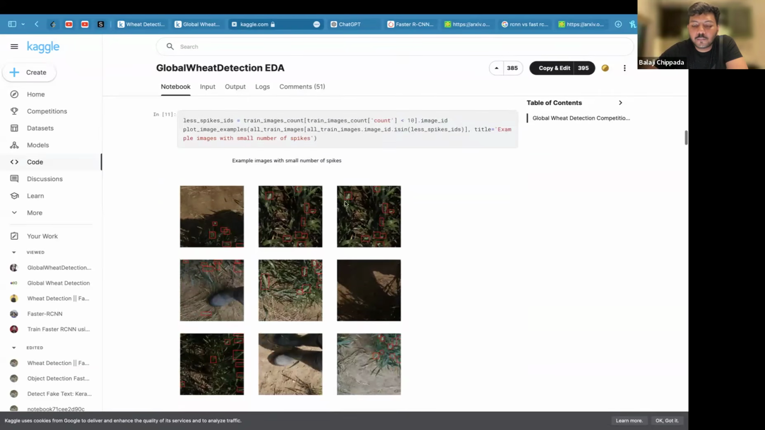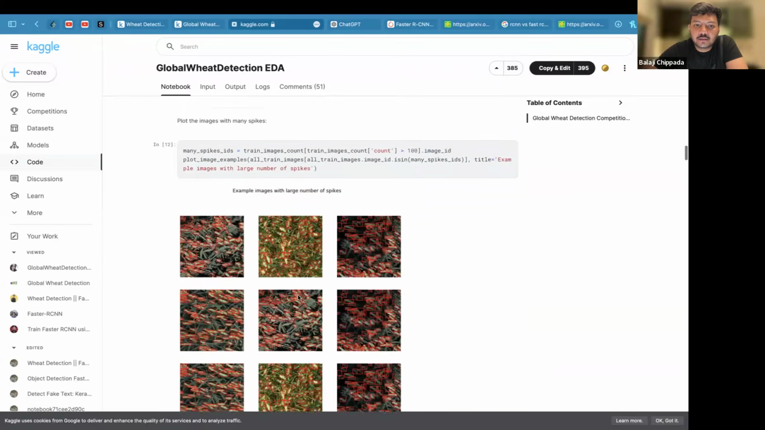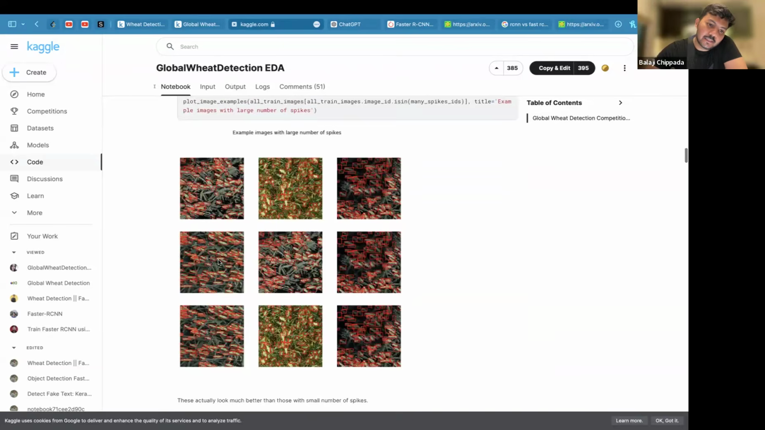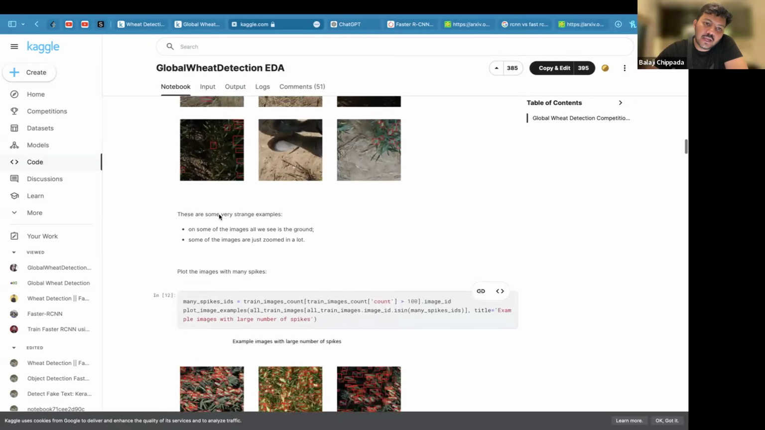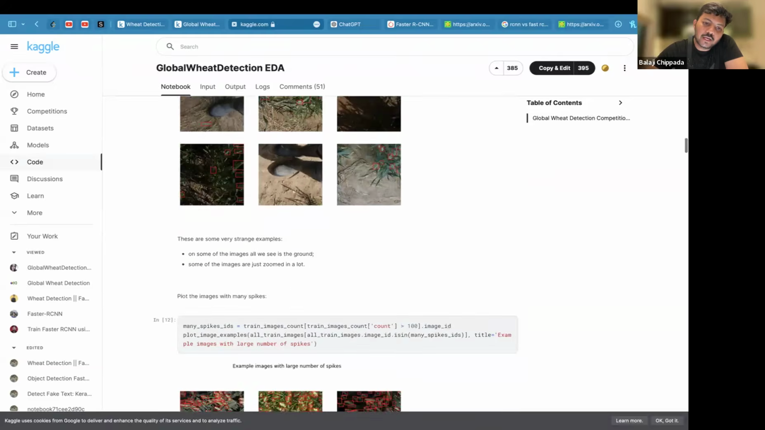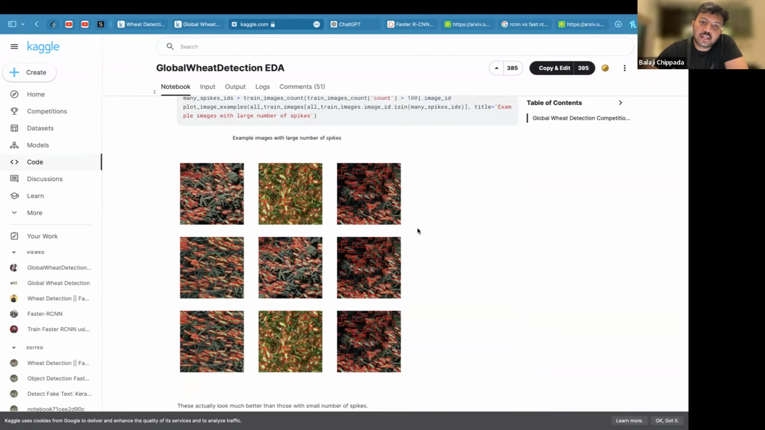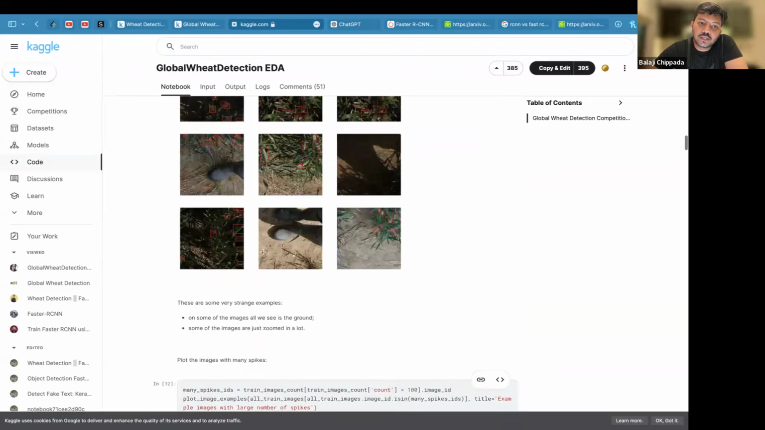And after that we will look at all the statistics, the number of spikes. These are the images which have a smaller number of spikes. If you look at these images, there are very few objects present inside them. If you look at this, there is a very large number of objects present inside it. That is what this graph shows.